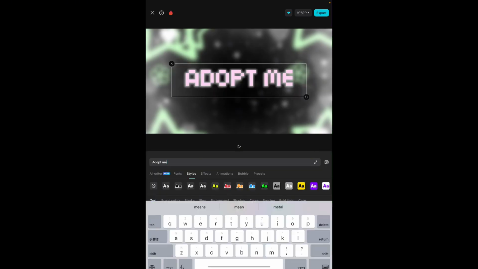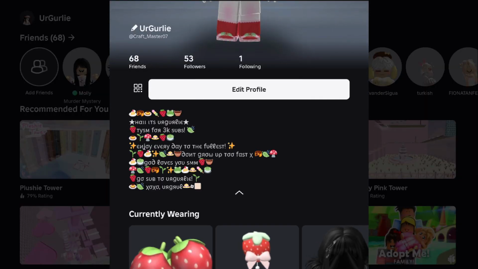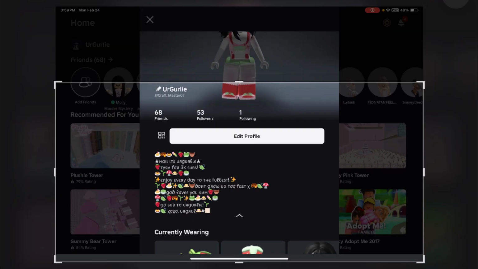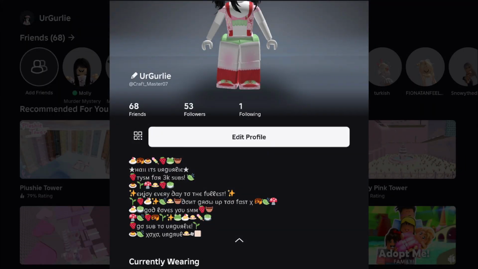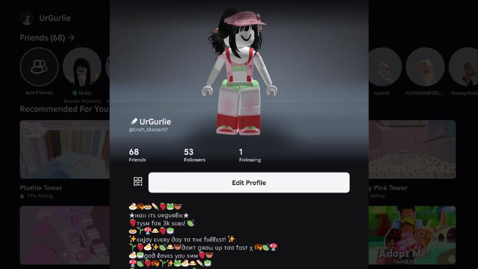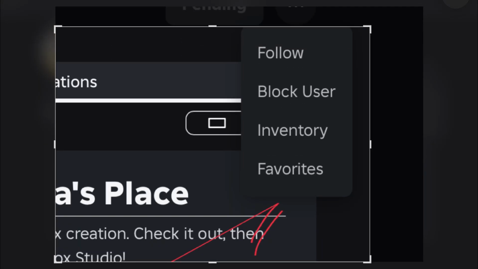This one is going to say follow me. For me, since I'm a Roblox YouTuber, I'm just going to take screenshots of my description, my username, my avatar, stuff like that. But if you're not a Roblox YouTuber, you can take screenshots or just add the names of your social media and stuff like that. For me, I just screenshotted my description, my avatar, my name, and then I went into my brother's profile and screenshotted that little box that says follow at the top.